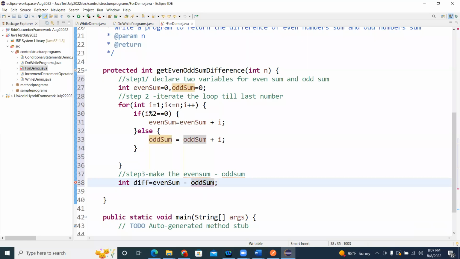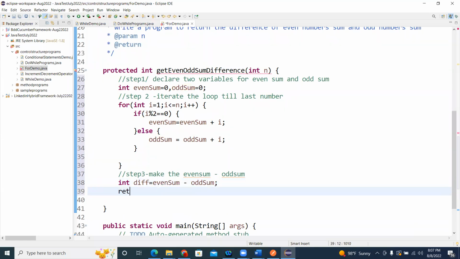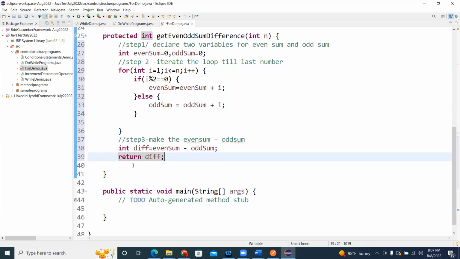All mathematics, very simple mathematics. It's not a big complicated thing. All plus, minus, these things only, right? So then return the difference. That's it. Done. The difference of these two values you will store in this diff variable. That value you are returning. That's it.